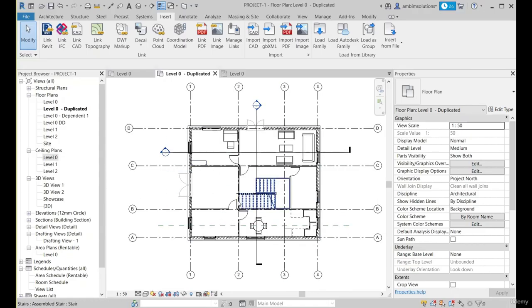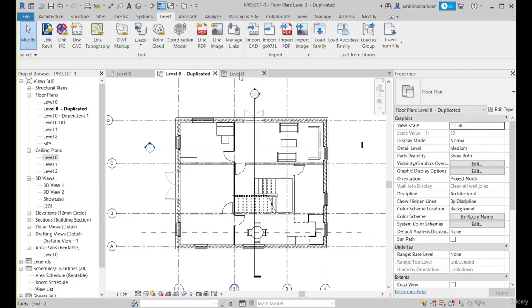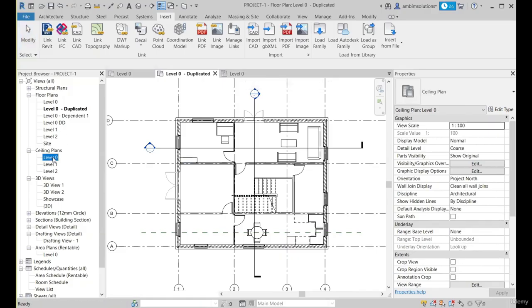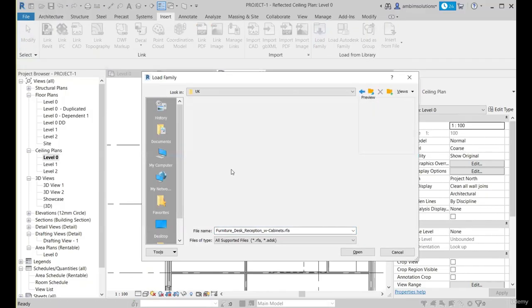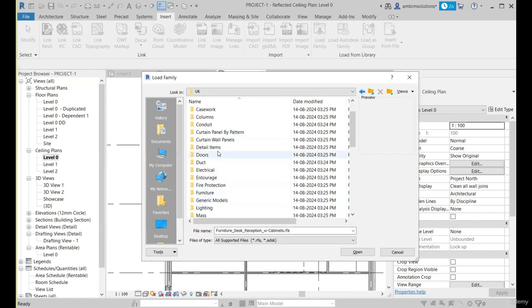Now let's check how to add electrical fixtures, like elements that are hosted to the ceiling. For that you need to go to your ceiling plan. Here I have two ceilings. This is one ceiling and this is one ceiling. So go to load family and let's try placing a few elements that are ceiling hosted.